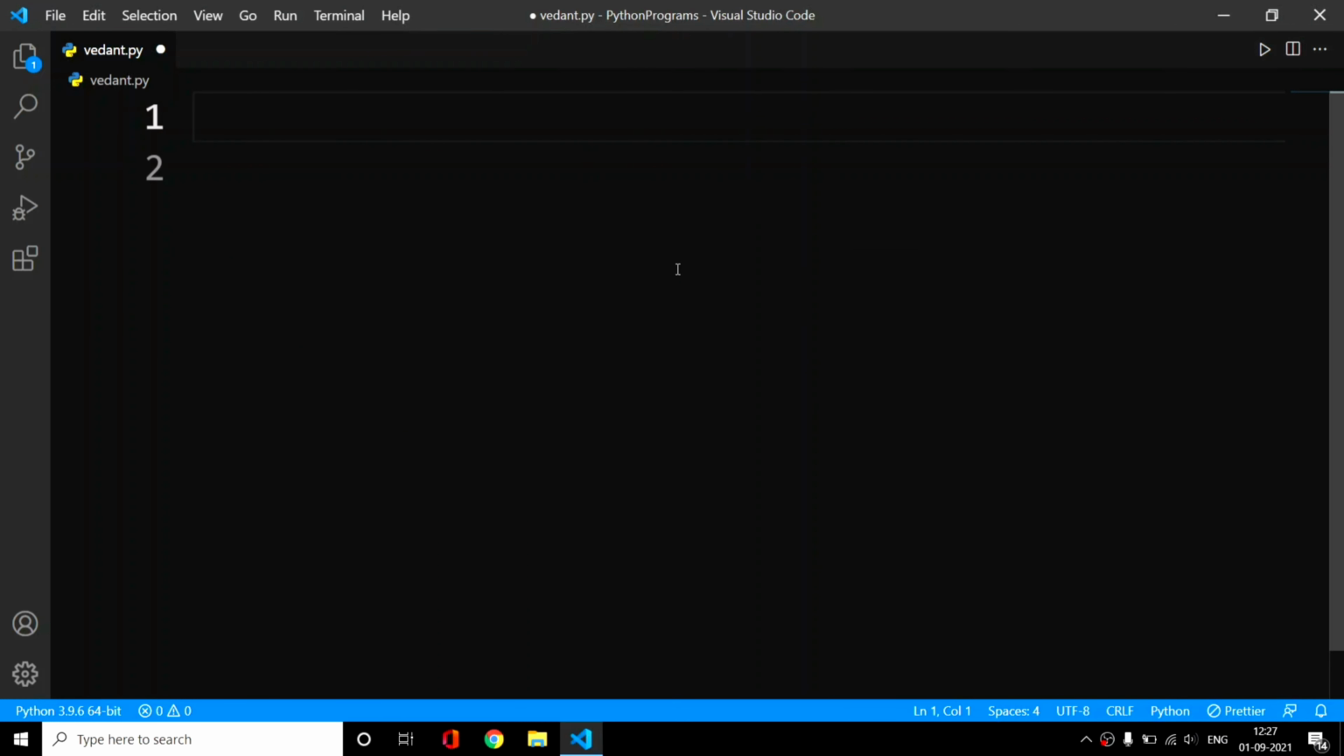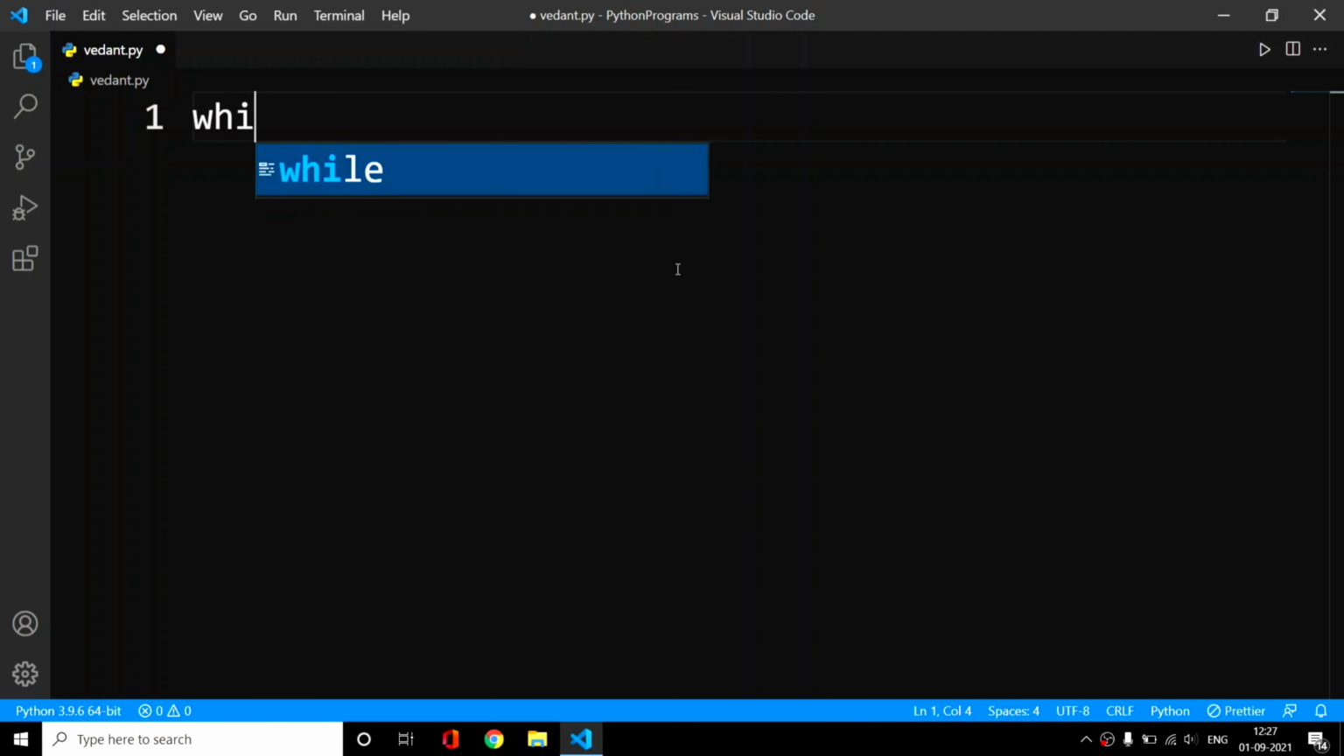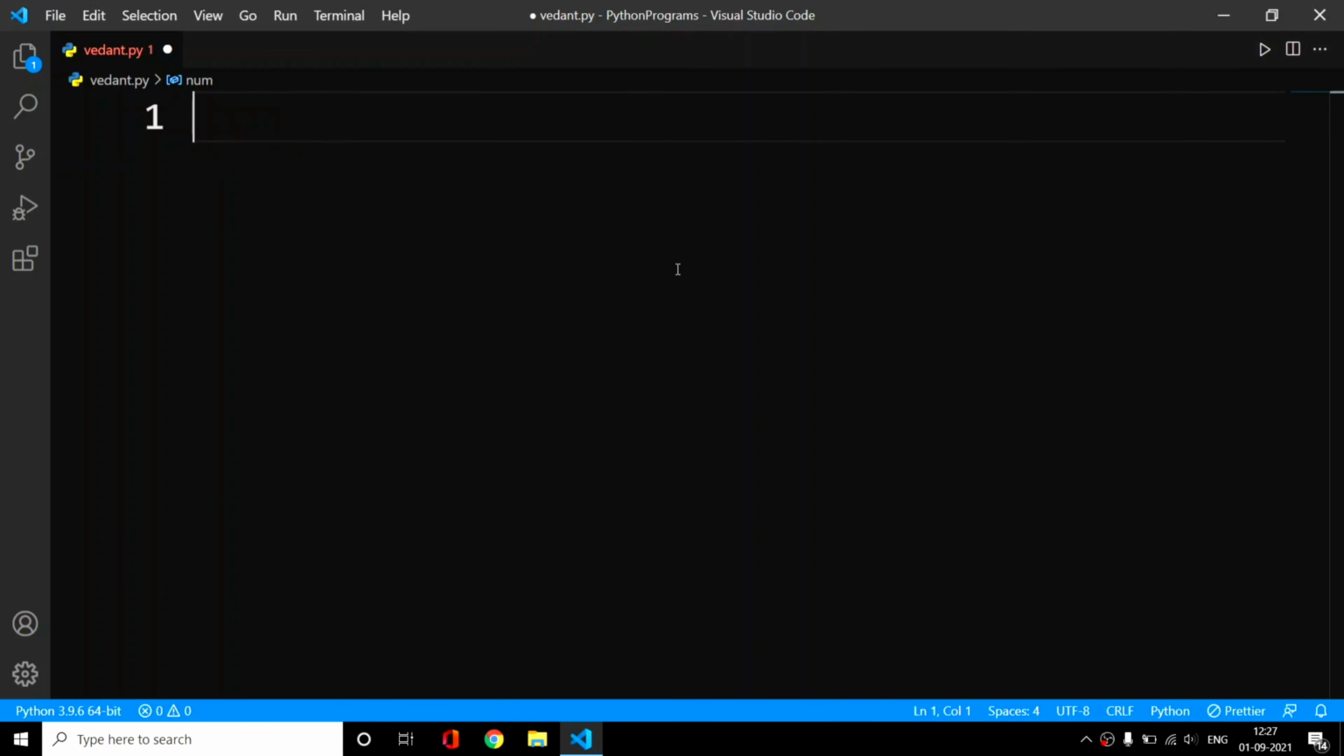In this while loop, first of all we will need a number or a variable, just like in our for loop we had num. So in this while loop let us take I. Let me first initialize I and set its value to 0. So for this instance our I is 0, we are starting from 0.